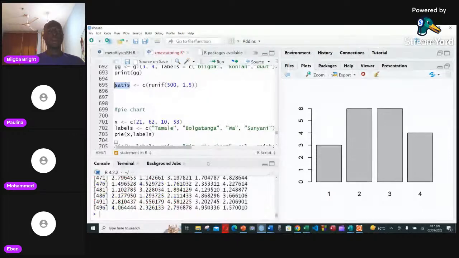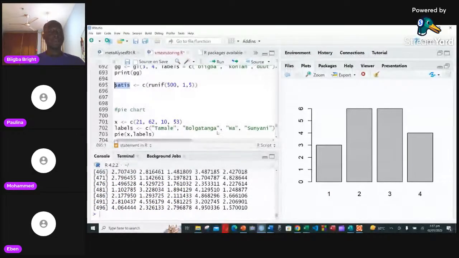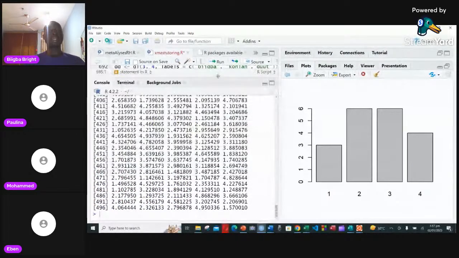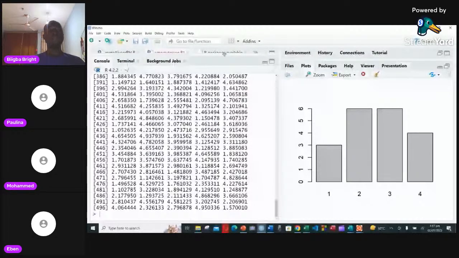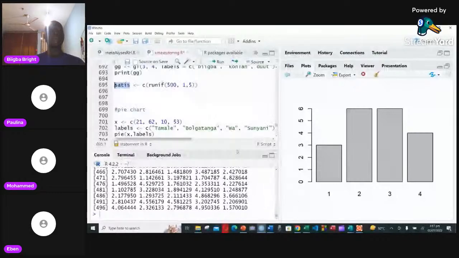Paulina, I like the way you are always very fast in identifying where the error is. I think that in data science, everybody, pay attention to that. Be very fast in identifying where your errors are, and don't be afraid of errors.